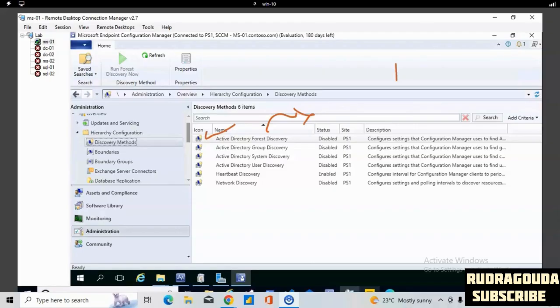We may see a scenario where there is only one forest and a lot of domains inside it. If you enable forest discovery, it is going to scan and discover all the domains present inside that forest. That is the importance of forest discovery. Likewise, if you enable group discovery, it is going to discover all the groups present in Active Directory. It looks like this: SCCM is here and our AD is here. SCCM is going to scan the Active Directory and get all the resources based on the discovery methods enabled here.